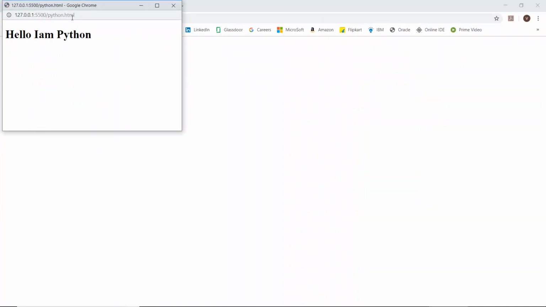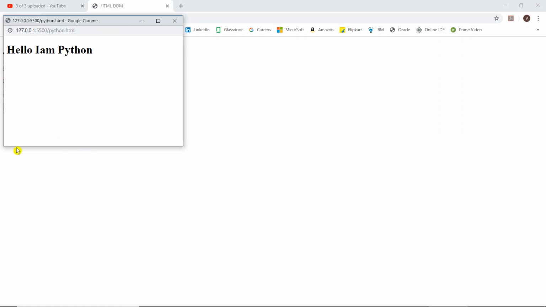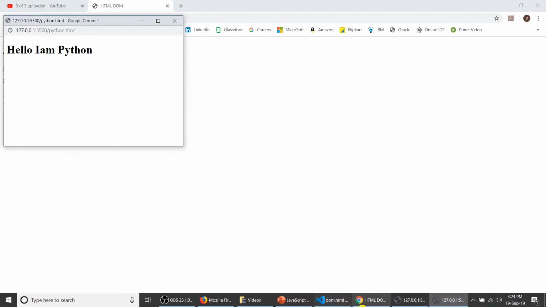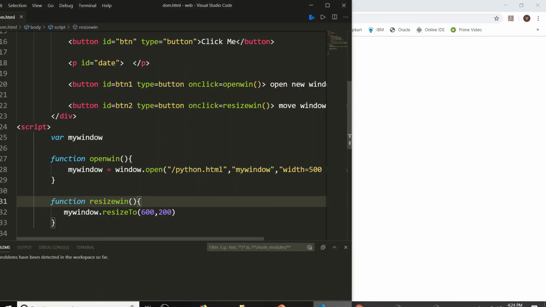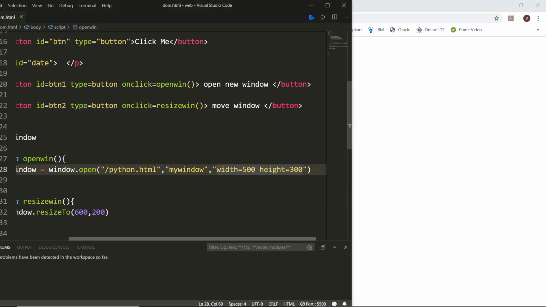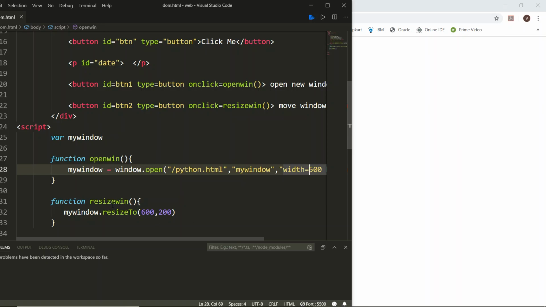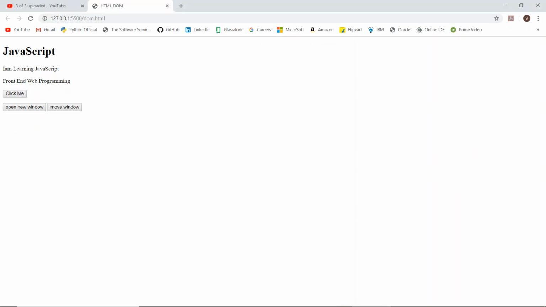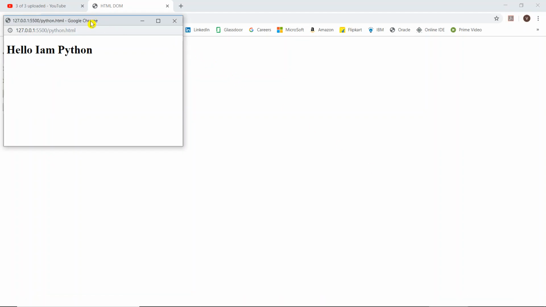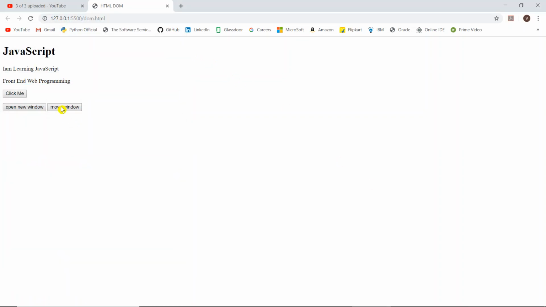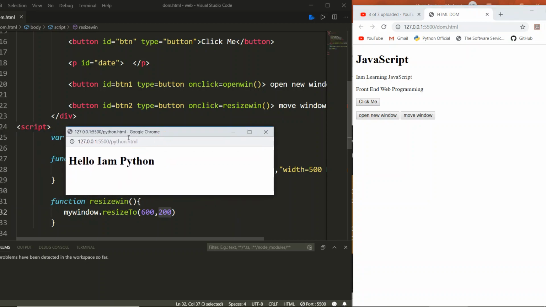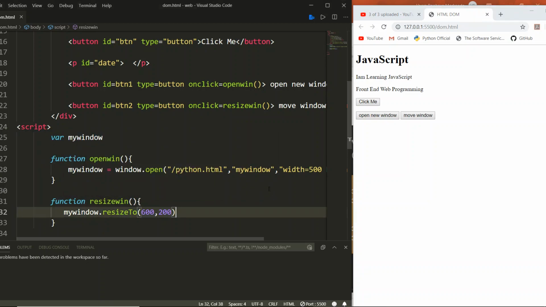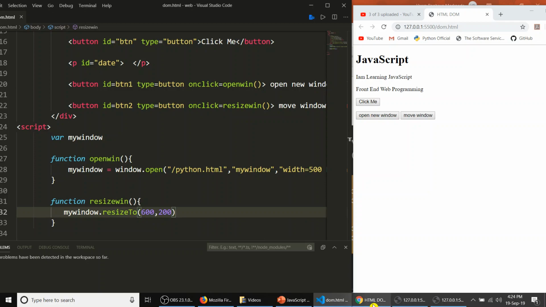Freshly I am opening the window. The window is 500 pixels long and 300 pixels wide, right? So here I had given like this, and now what I am doing is resizing the window to the specified width and height. Here is that one. Now if you click this one, the window is resized. Here you can see the resize. Okay friends, this is the concept.